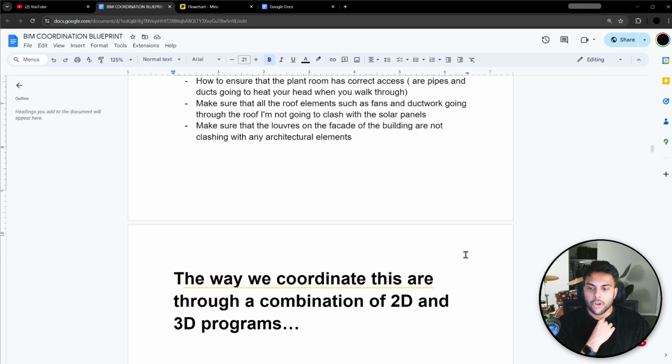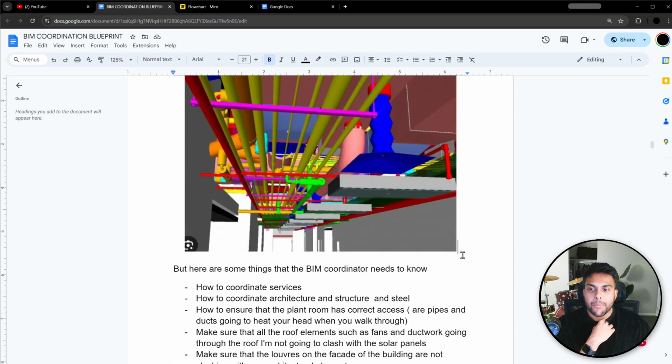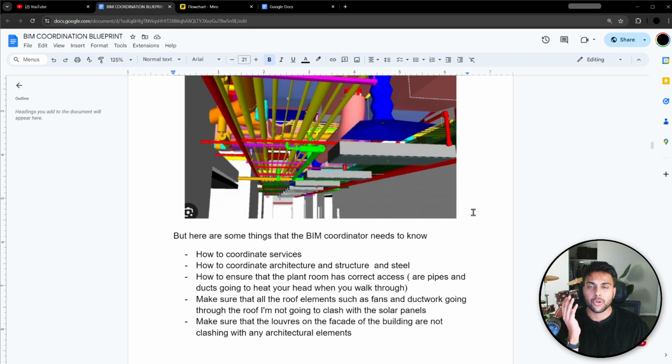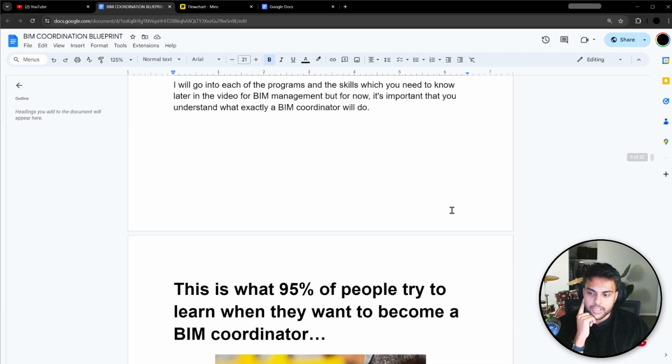So if you're trying to learn coordination, try to learn the basics of MEP and how everything goes together. How to coordinate? What are the coordination requirements? How much space do you need in front of a plant room? How much space do you need inside a plant room? How much space do you need above your head? These things you need to learn, right?